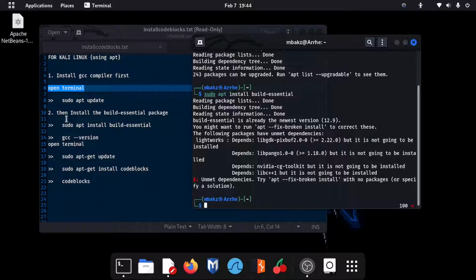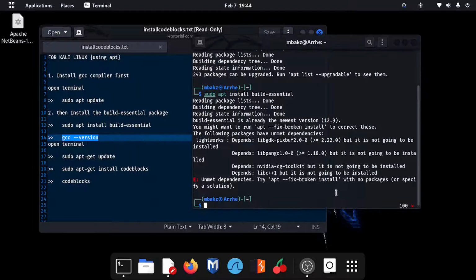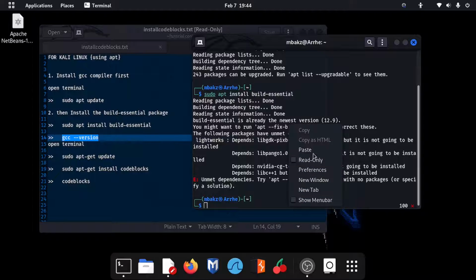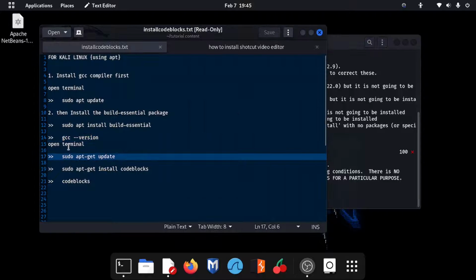After you are done installing the build essential tools, now you can check the GCC version. Here we were installing the compiler for GCC. The GCC compiler is the C++ compiler. Without this, C++ cannot be compiled. So now you can see the GCC version is Debian 11.2.0-13. Depending on yours, whichever you have, it can work.